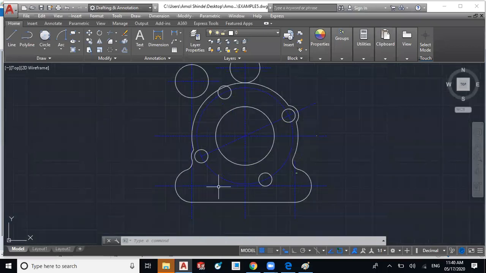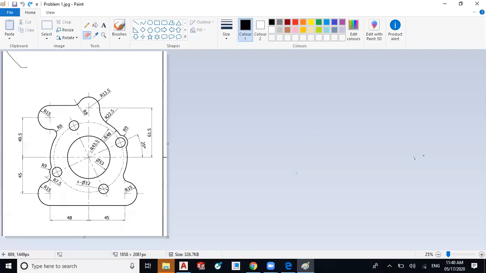Okay, in 10 minutes or more we will complete this part. So we have completed till the radius of 9 mm. Then again we have to create a radius of 6 mm, which is tangent to this circle and this circle.